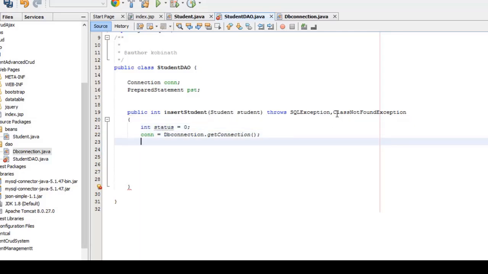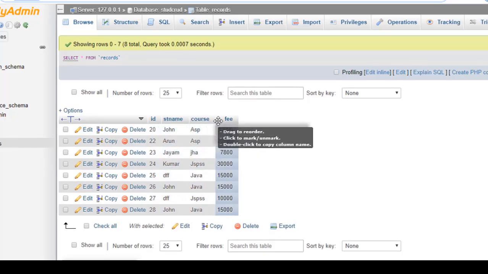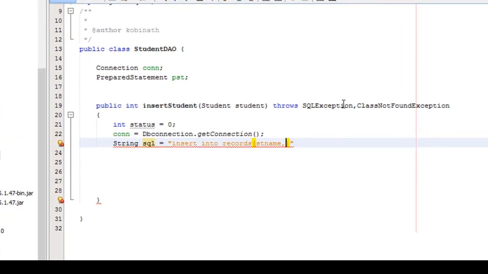Now I am going to create a string variable, SQL equal, and write the insert query here. Inside the double quotation marks I write insert into the table I am going to insert records into. Here you have to specify the columns: student name, course and fee, right? So this is all the stuff we have done in our basic CRUD part. So st name, course, comma fee. Here I am going to write values, and you have to write the three parameters, right? Okay.